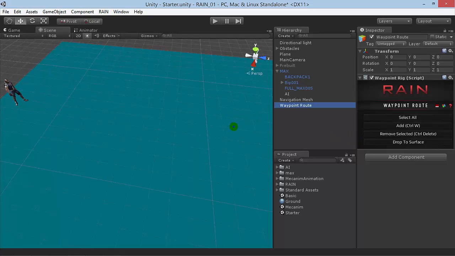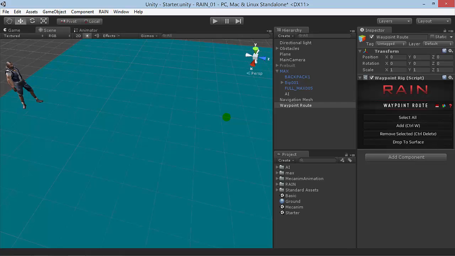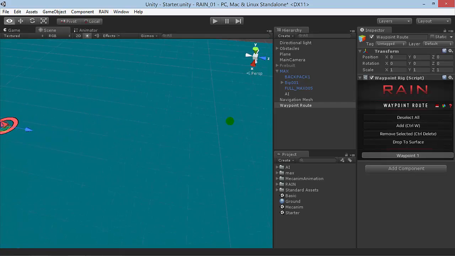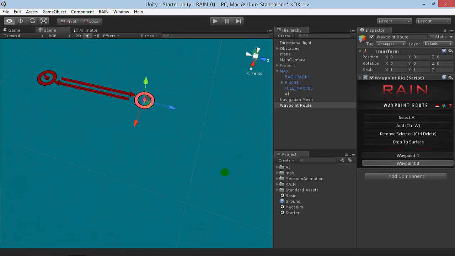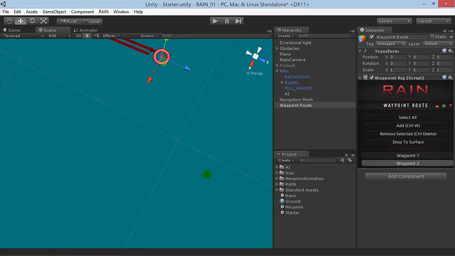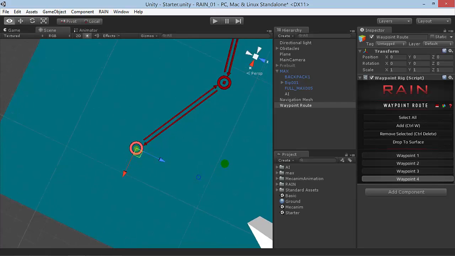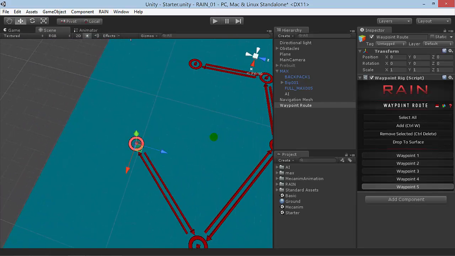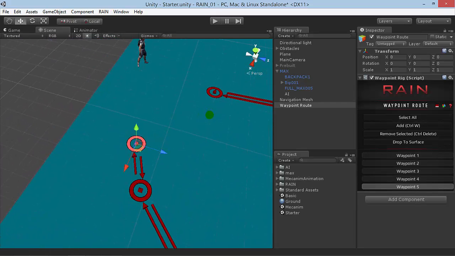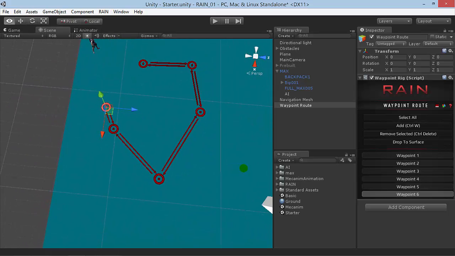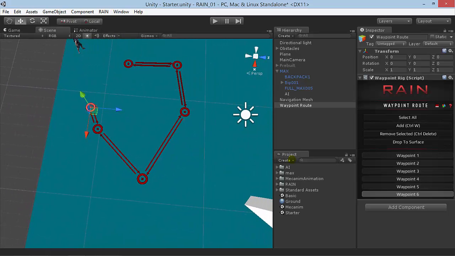The easiest way to add waypoints is just to point the camera to the spot on the ground you'd like the waypoint to be and hit Control W. And as I continue to do that and move the camera to different points, Rain will automatically add a set of connected waypoints for me. And there I've got a set of waypoints that my AI can move through.